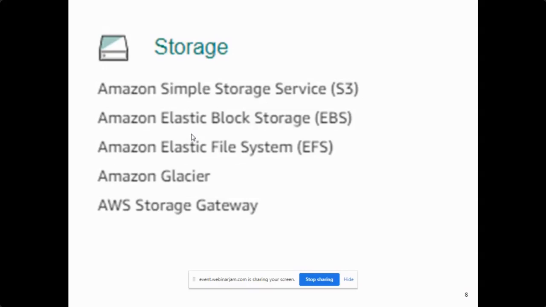Overall, these are the key storage services which AWS offers. The first and foremost, very popular and prominent storage service from AWS is AWS Simple Storage Service, which provides object storage, or in simpler terms, it's something similar to Google Drive or Microsoft OneDrive.